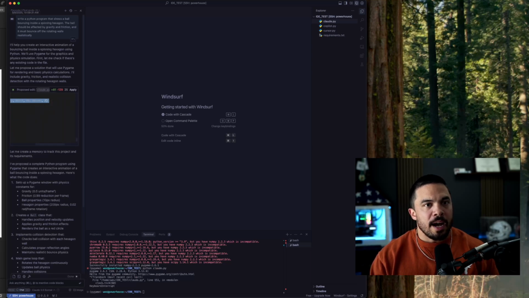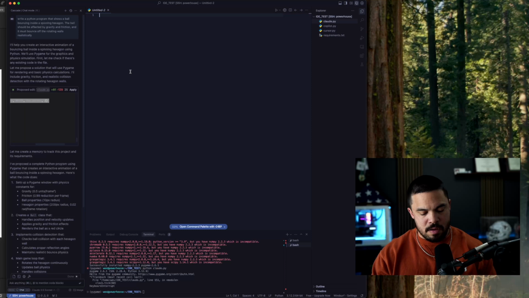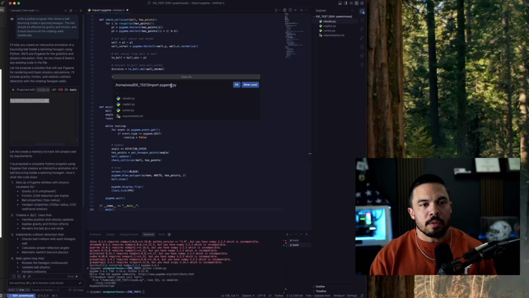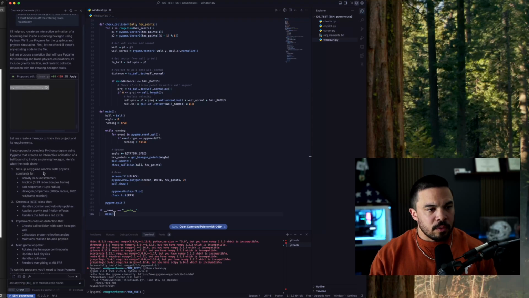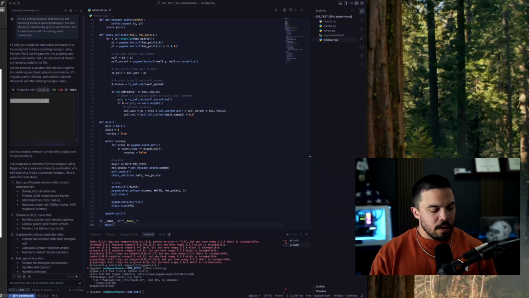I just want to copy file, new file, give me a Python file. We're going to paste, and then we're going to save. What shall we save it as? Let's save it as Windsurf. I propose to complete. We'll go through the outputs later. Let's just see what we got here.